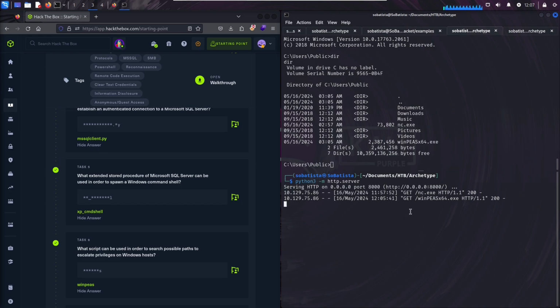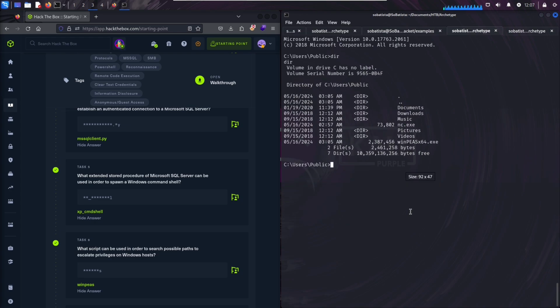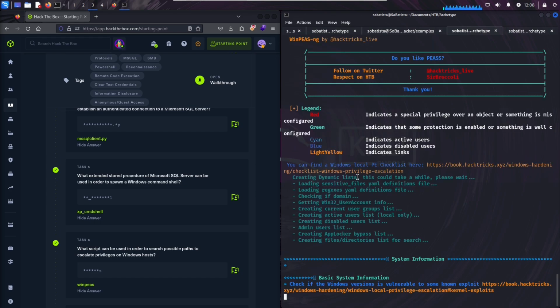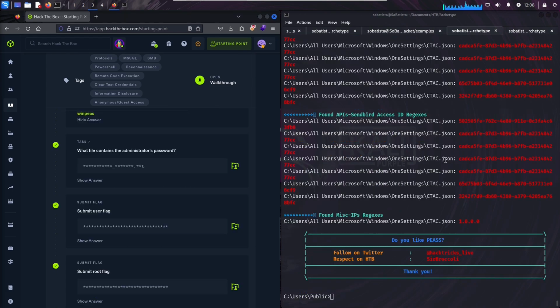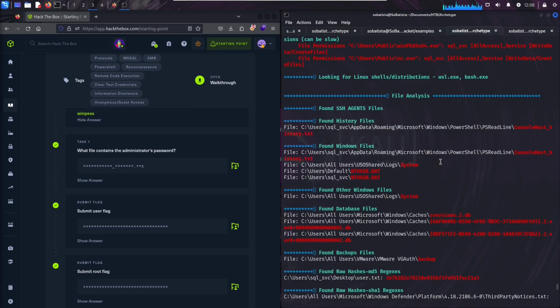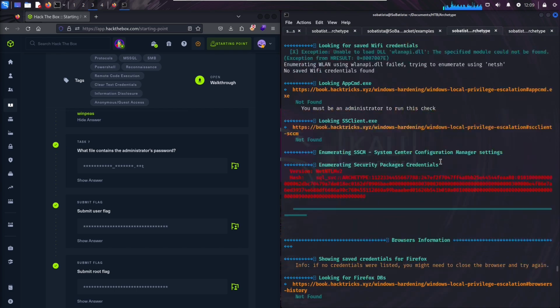Okay, but let's exit this Python server because we don't need it anymore. Okay, guys, let's see. Now let's execute our WinPEAS file and see what's the output. Okay, so to execute a file on Windows, we can just insert the name of the file. So this is grabbing all the information that we need. Okay, so our scan is done. Let's see what was the output of our scan.